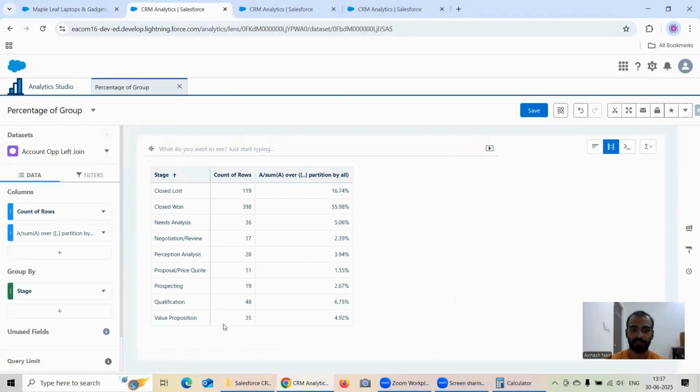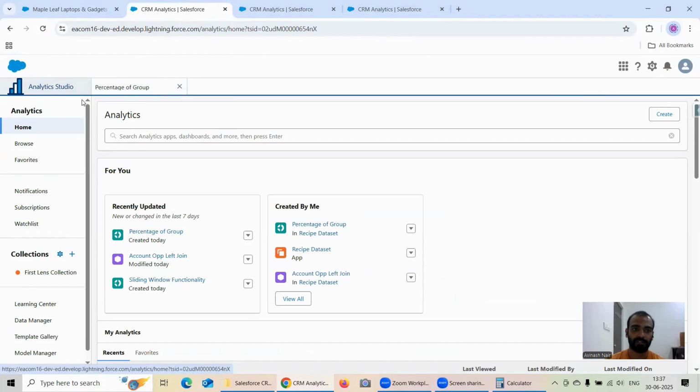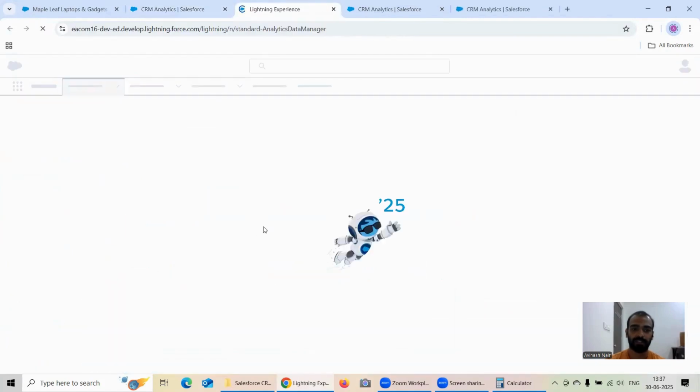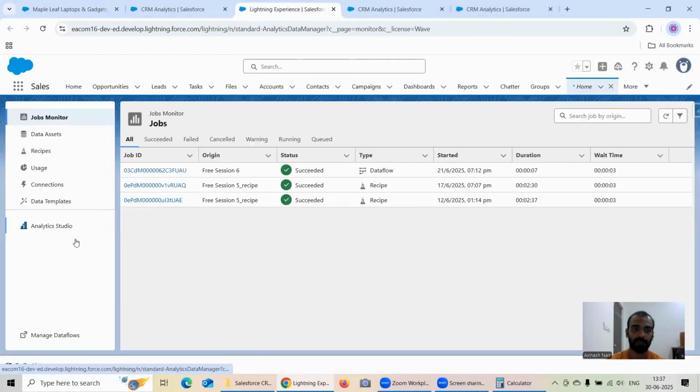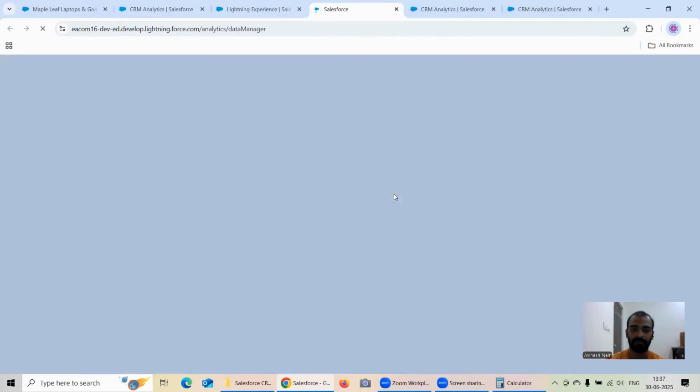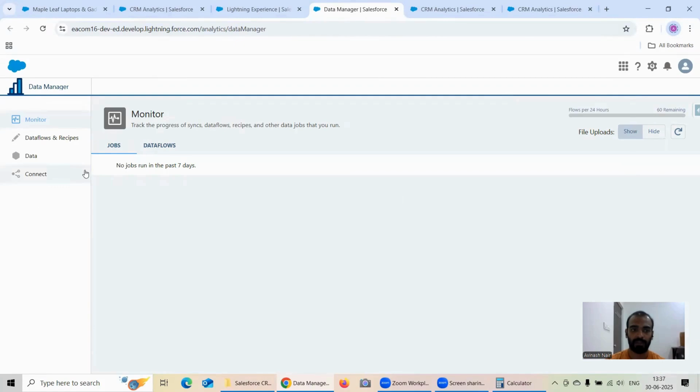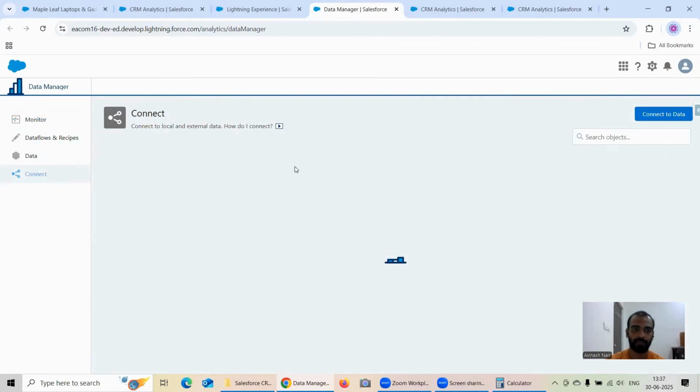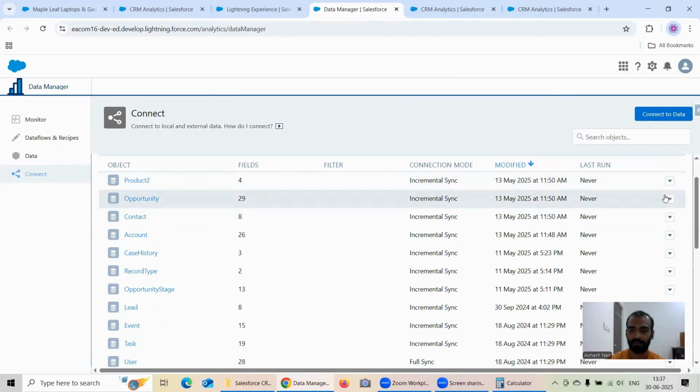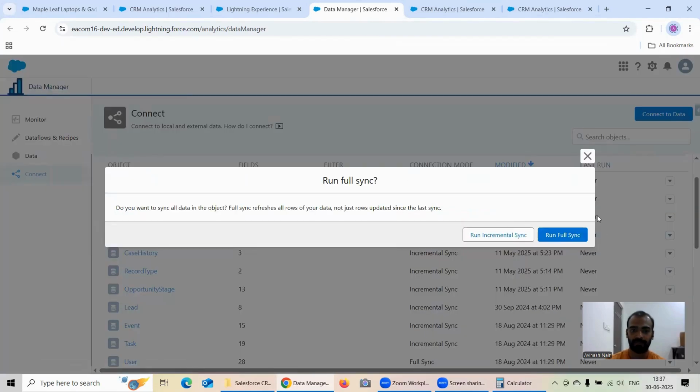Now I will very quickly run the data set, just to ensure that for value proposition I get the number as 36. It will be easier for me to explain rank within group. The process is similar: I will go to the data manager and run the account and opportunity. It's more like running the opportunity, because I've updated that. That's fine, I can run the full sync.